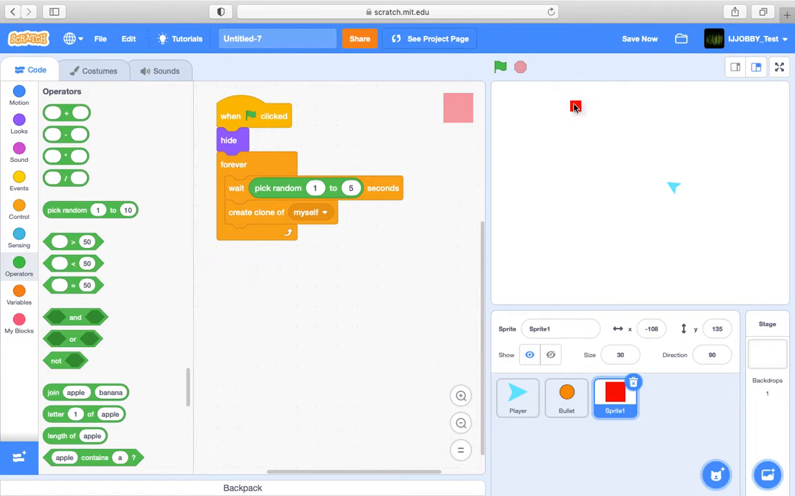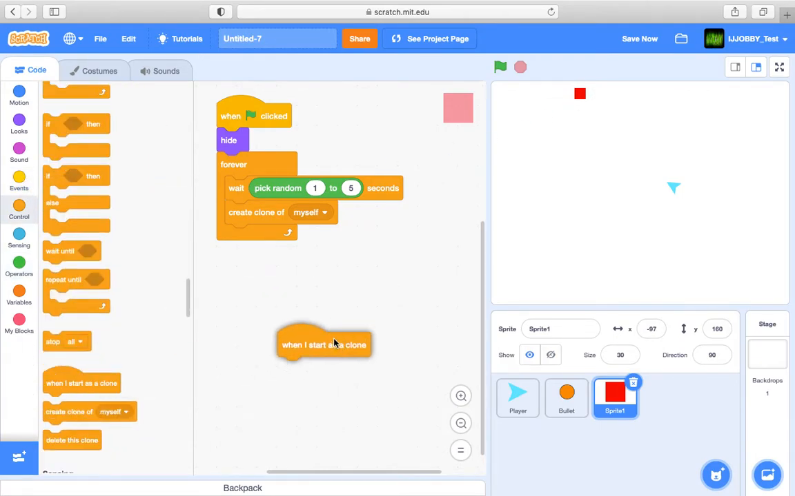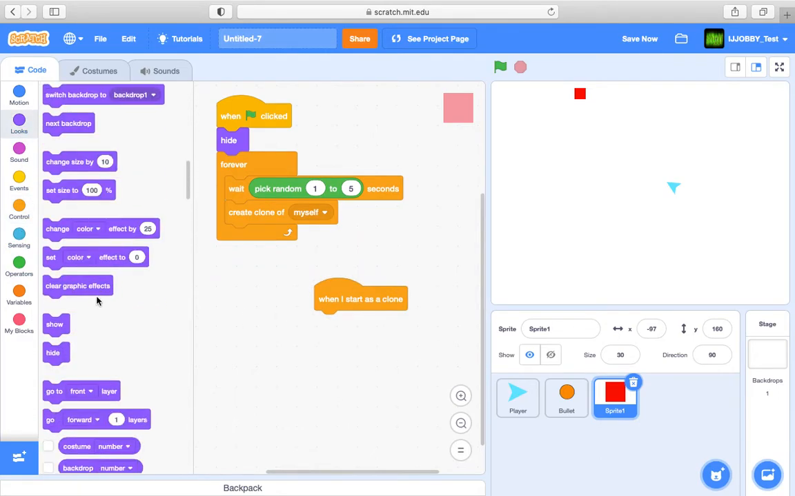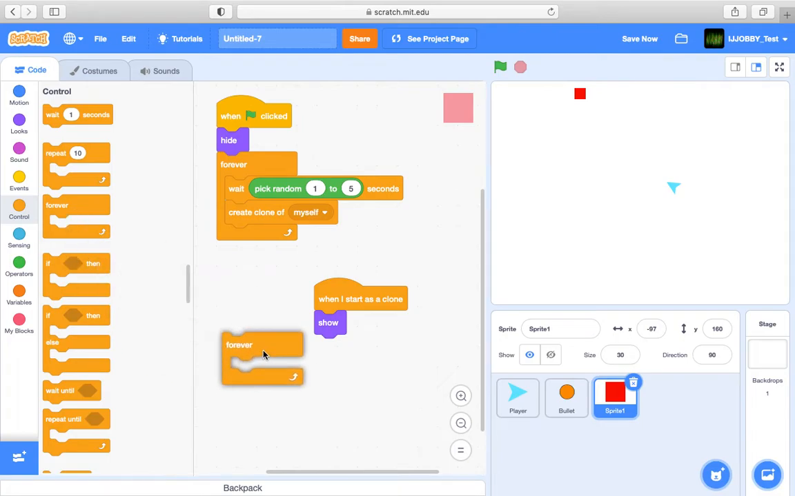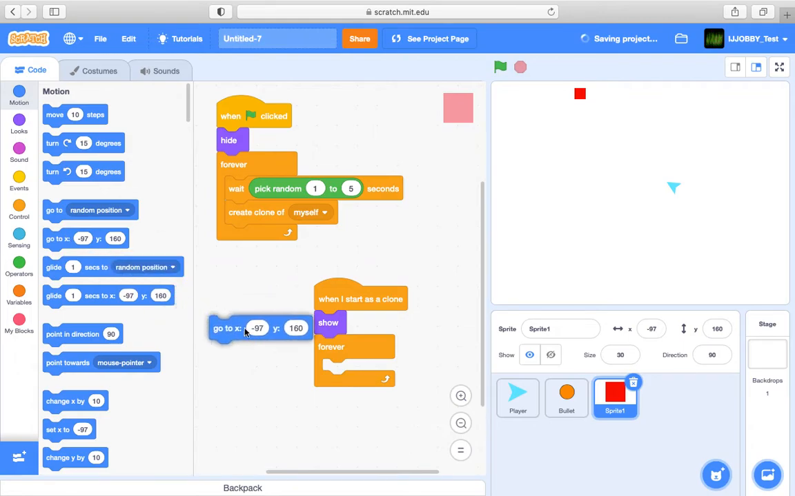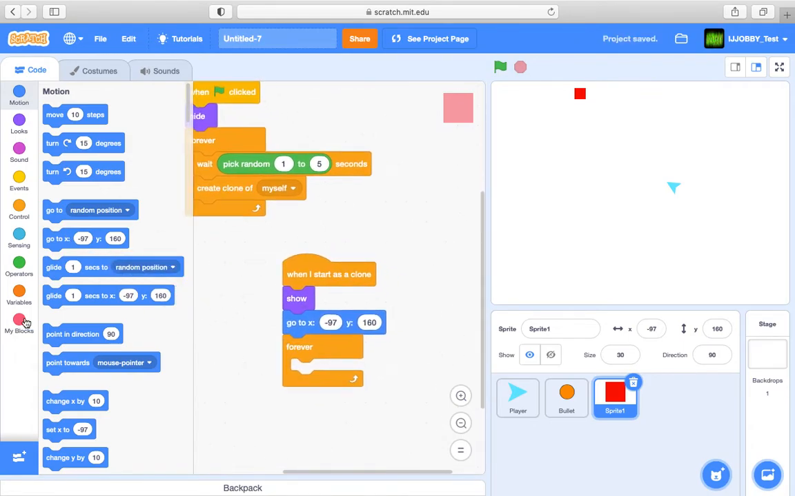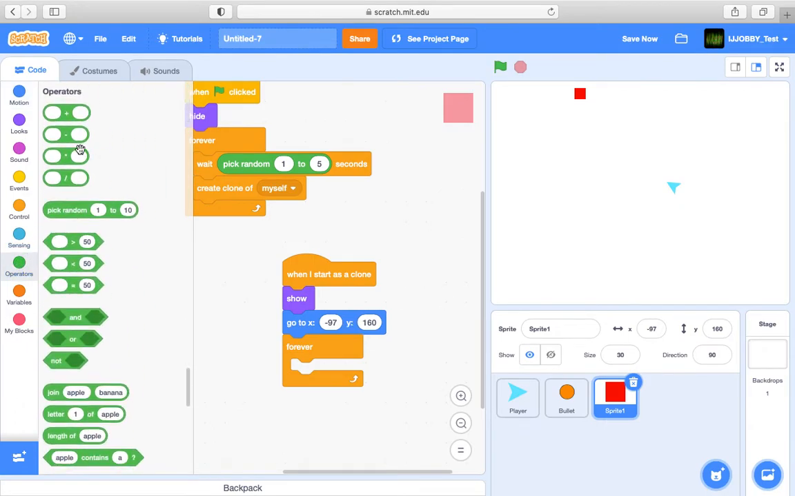We can't just keep it spawning from one place, so we want it to spawn from different places, so we'll do that first. First we have to show it, and then we start the forever loop. But before that we'll put a go to x and y, so the y can be on any side, right? So I'll put a pick random. Where is this? This is y 147. I'll just say once.